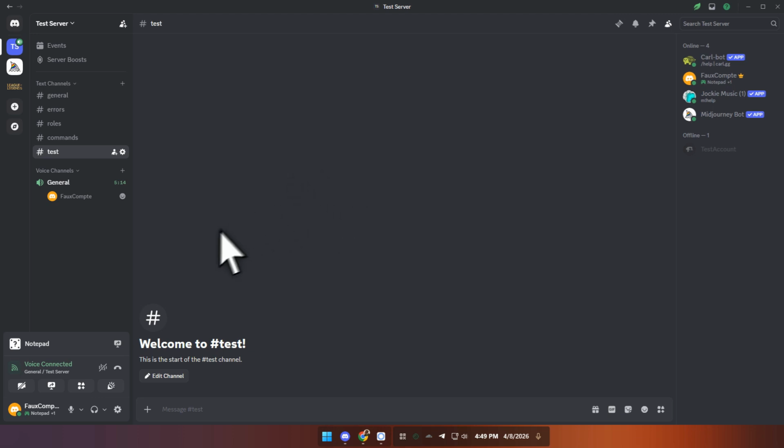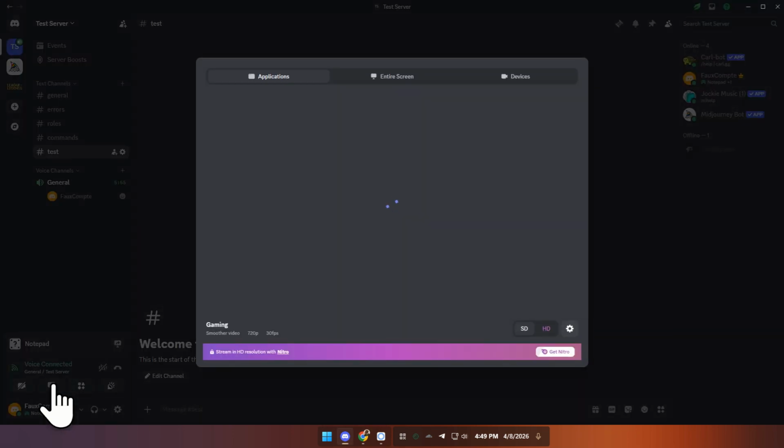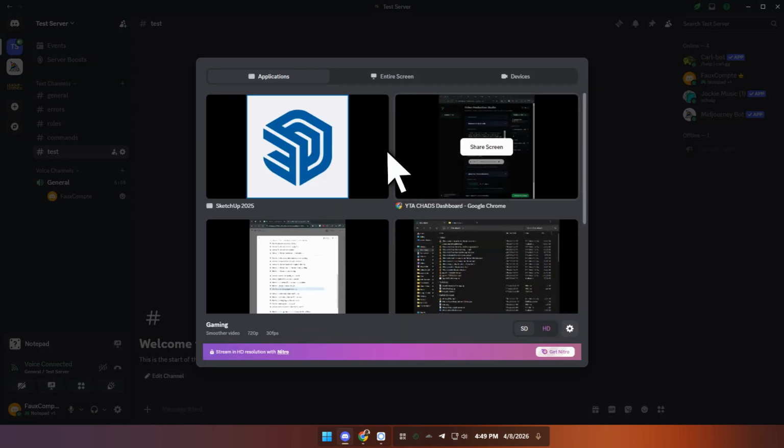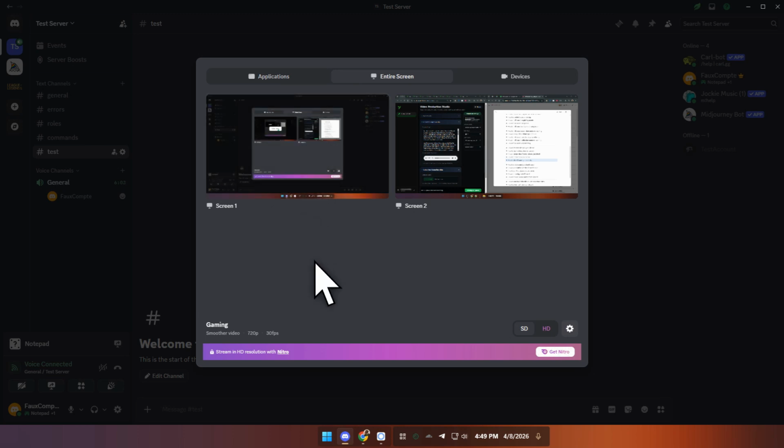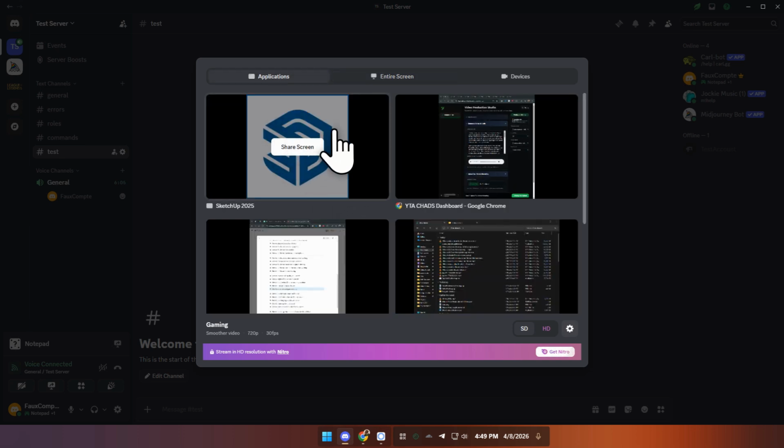Start by opening the screen share controls. You'll find the screen share button down at the bottom left of Discord, near your voice and video controls. It looks like a little monitor with an arrow. Clicking this opens the screen share setup window where you choose what you want to show, an entire screen or a specific app window. This is the same place you adjust your stream quality and frame rate, but for fixing missing audio, we're focused on one particular option.